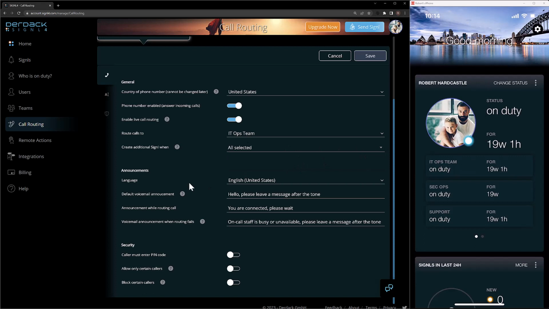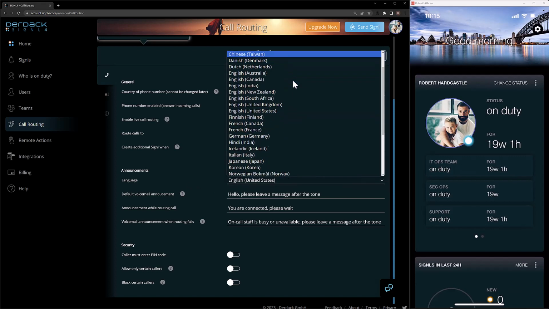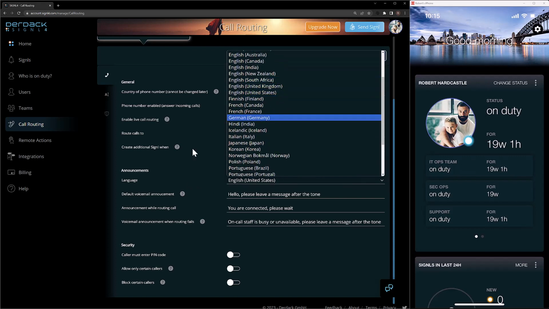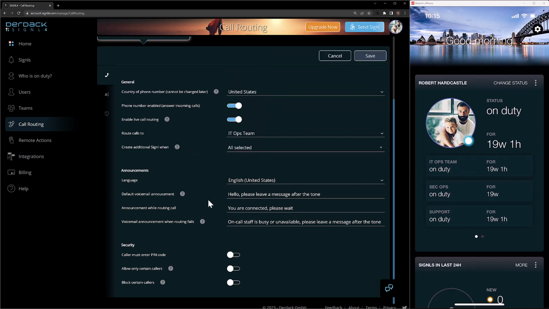Next up down here, we have the actual announcements. This is what's going to be read out to your users when they call in. As you can see, we have multiple different languages that you can choose from to be able to read these messages out in the language of your choice. And then we have the default voicemail here. These messages are what is read to the user during these particular statuses of the phone call. So if somebody's coming in and leaving a voicemail, they're going to receive this message here.